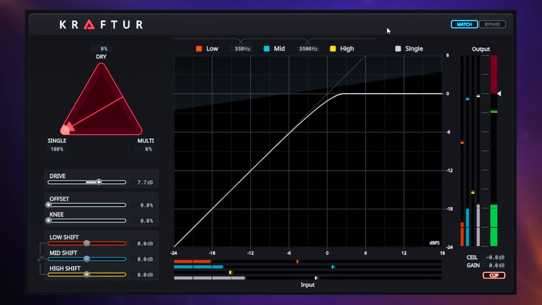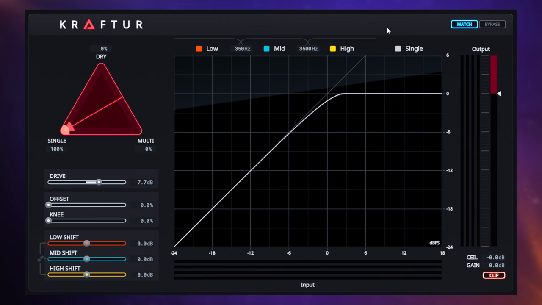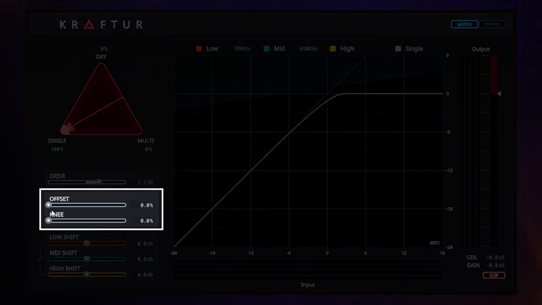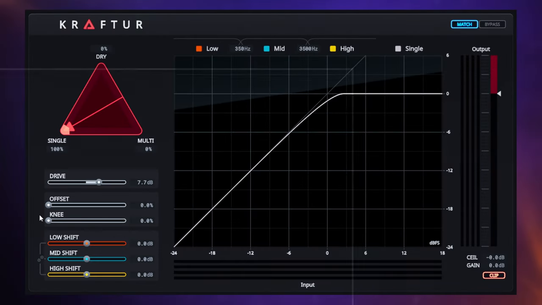So that's quite a big loudness benefit all by itself, and we've really adjusted the loudness in terms of the average volume, if you like, without adjusting the peak by very much at all, if by anything. Now the other two controls, offset and knee, are a kind of a fine control over where that saturation really kicks in.